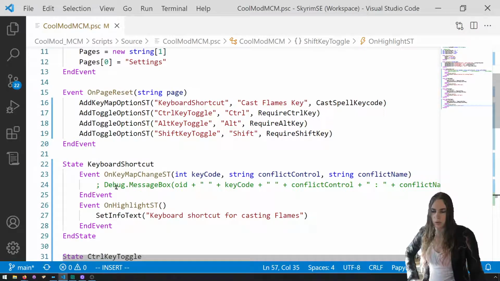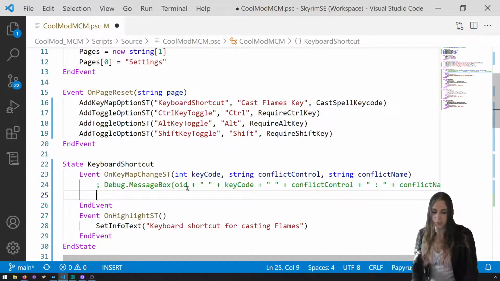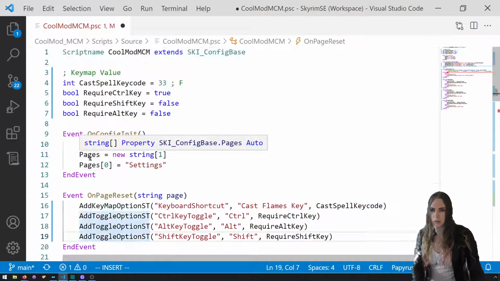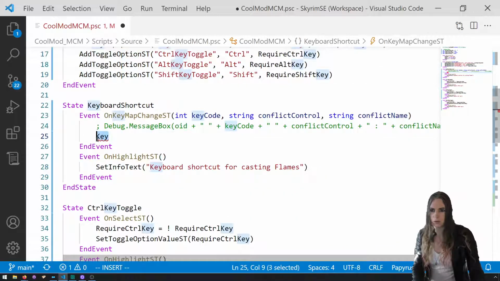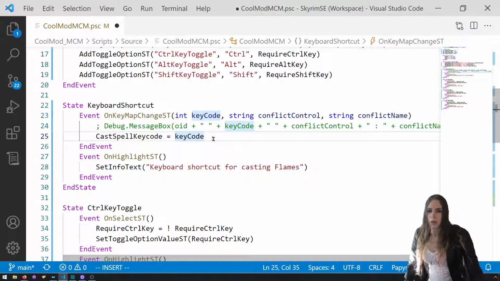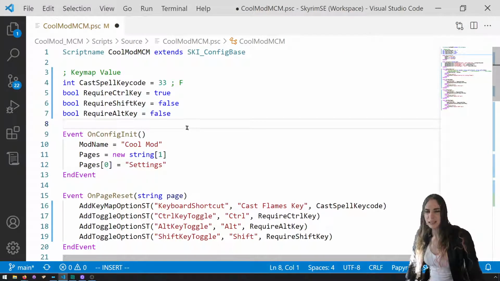Now if we go into Skyrim, we should see a couple of options. So let's ignore the conflicts. We know we could do something with that. Cool, we looked at it, but we'll just set the, what's it called? We called it cast spell code. So cast key code. We'll set it equal to whatever the key code is.